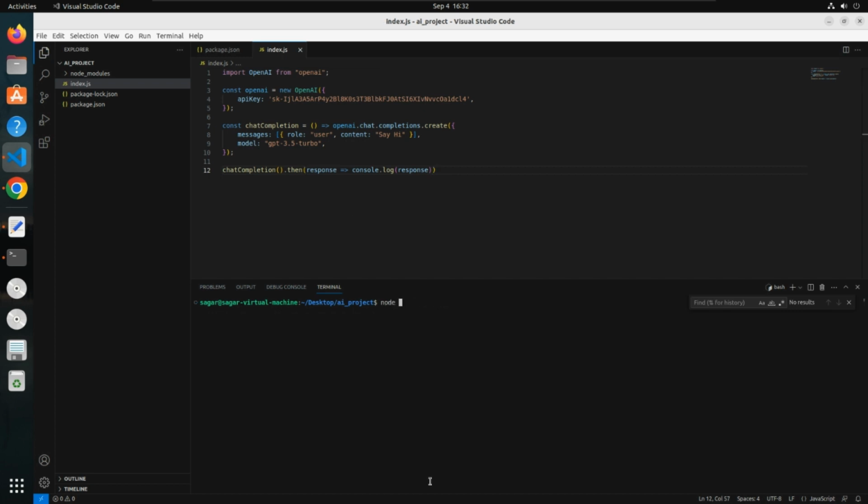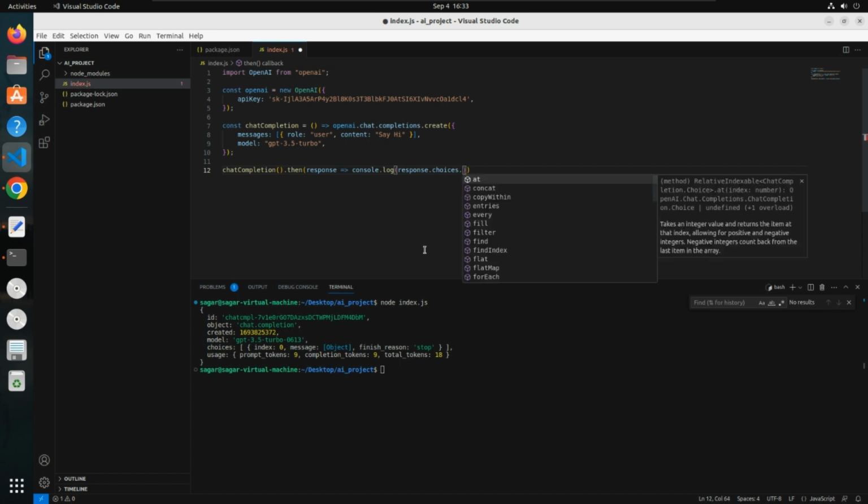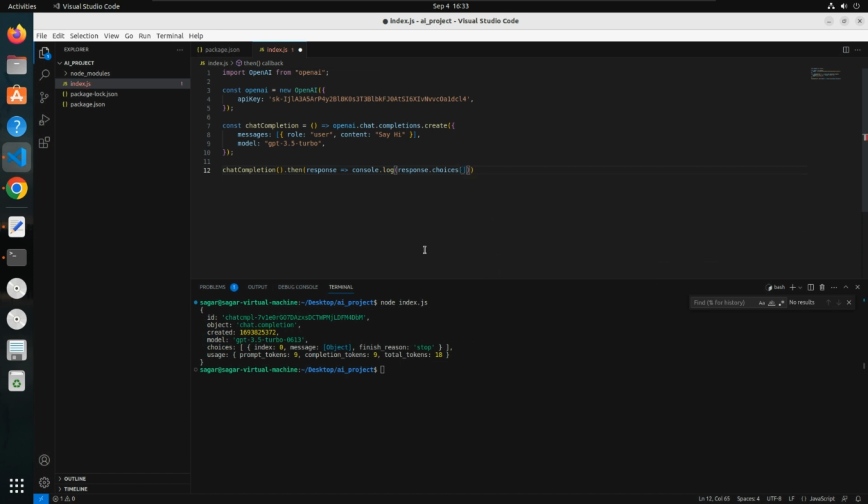Now I'm running this code with node index.js, and as you can see, we got the response. We got id, object, created, model, choices. Inside the array of choices, we find a message. So to get the message, we need to update this response using response.choices. Since choices is an array, we need to fetch the first element, and inside that we have message.